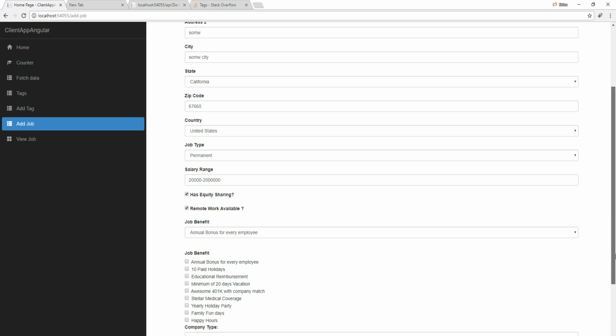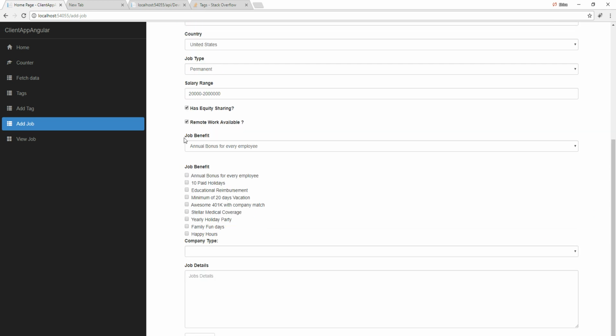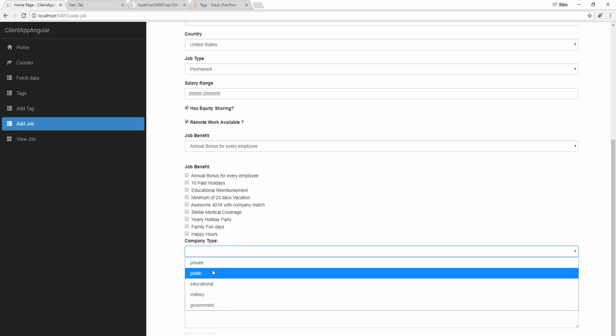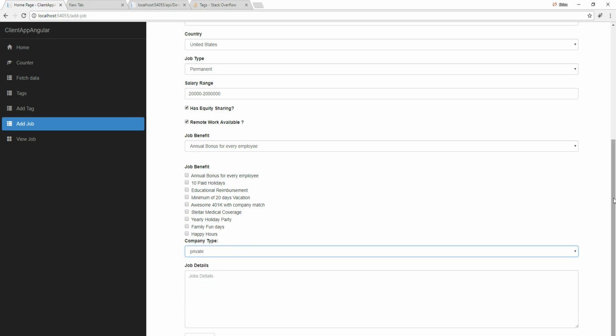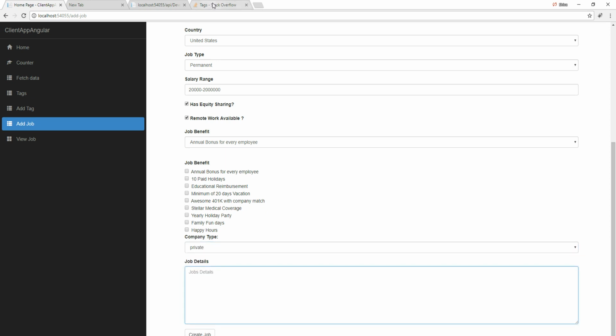This job benefit feature is not really working because, like I said, this is a working application right now. Job benefit doesn't really belong here because one job will have many benefits. So I will be creating a page for it later, once the job is created. This one is not tied to creating the job yet. Here, the type of company, whether public or private. Let's say it's a private company, and the job details.